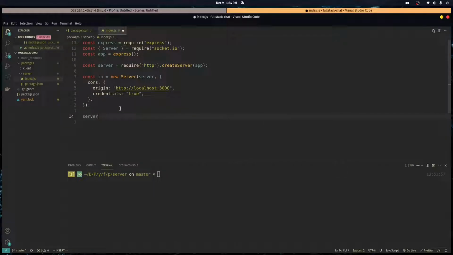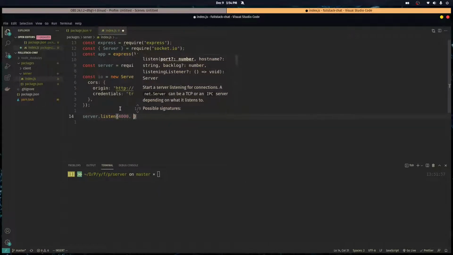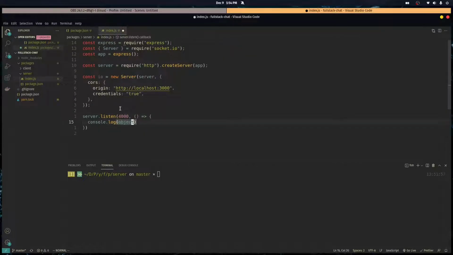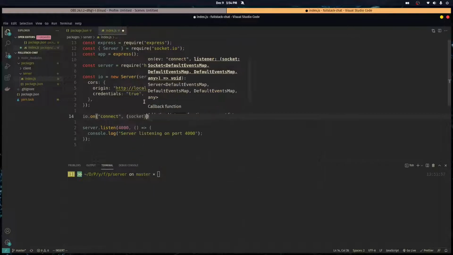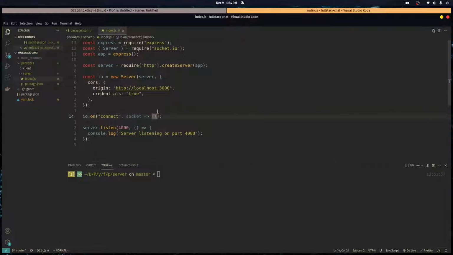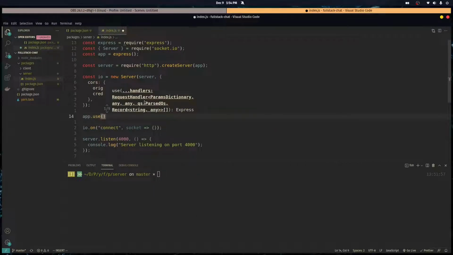Now we can do server.listen on port 4000 and run console.log as a callback, and it's going to say server listening on port 4000, like so. And we could do io.on connect. So when SocketIO receives a connection, it's going to run this callback, and we can leave that empty for now. So right here we have a basic server setup, and let's run some middleware through our Express.js server.